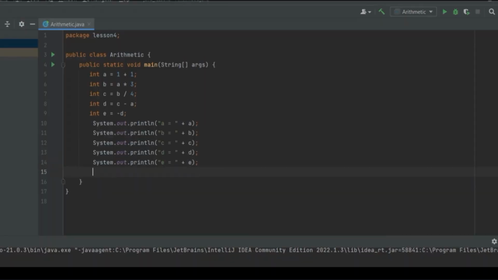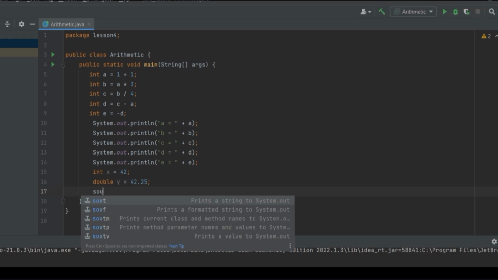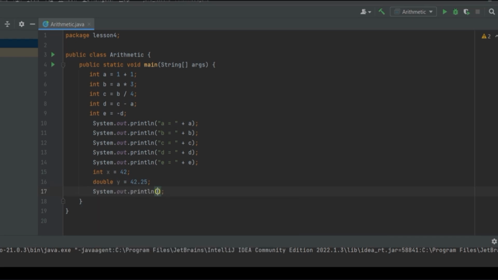And now let's talk about the modulus operator. The modulus operator is a percent and it returns the remainder of a division operation. It can be applied to floating point types as well as integer types. So let's create integer x assigned to 42, double y assigned to 42.25, and let's just output it and see the result.